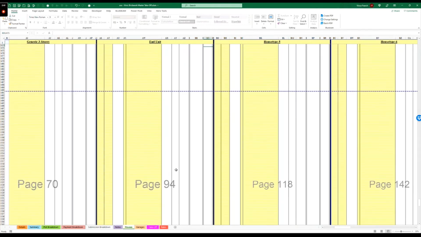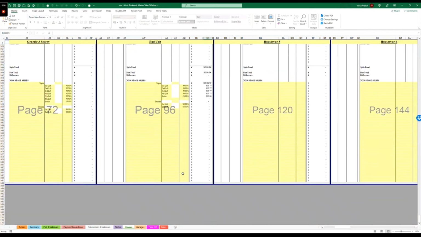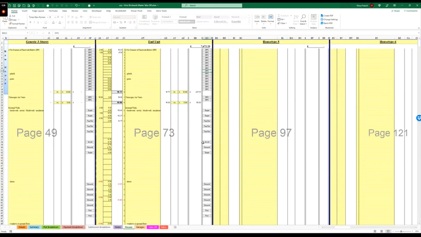At the bottom of here, once again, everything's allocated, how my breakdowns are done. And that is it for measuring the end unit. So that didn't take too long.